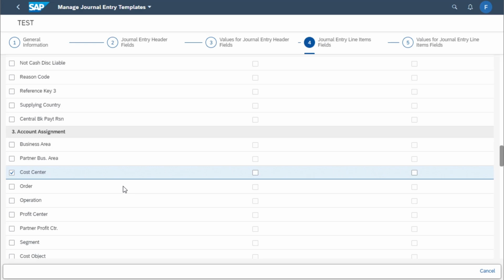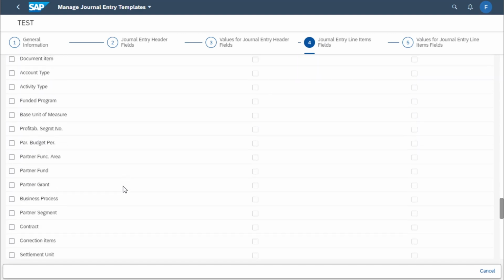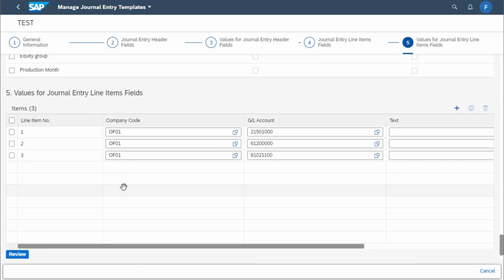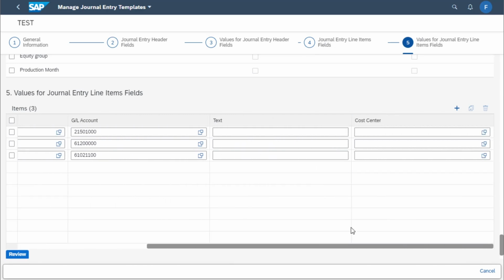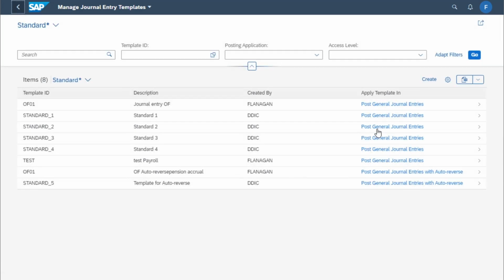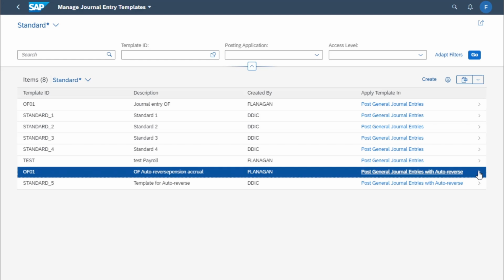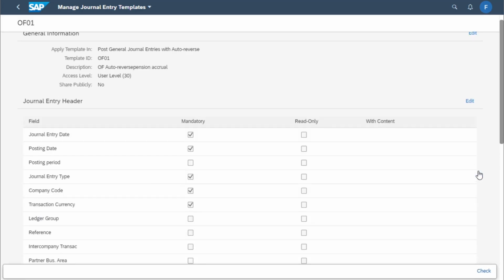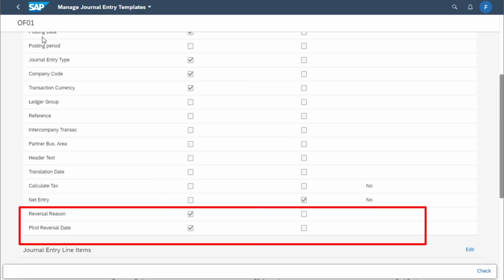Note that selecting the box on the left chooses the field, and selecting the box in the middle makes the field mandatory. The box on the right is read-only. Without it being selected, I could change any constant, but if it's read-only, then I cannot. If I now go back to the overview and display my auto-reverse template, you can see that the main difference is that there are additional mandatory fields for the reversal reason and planned reversal dates.